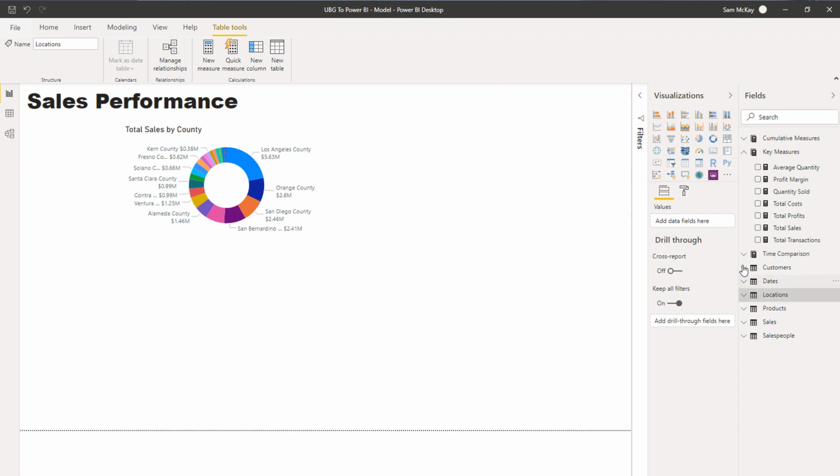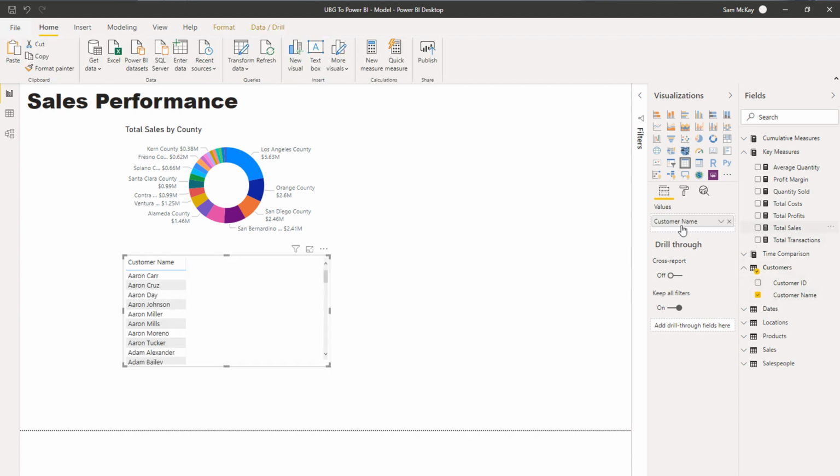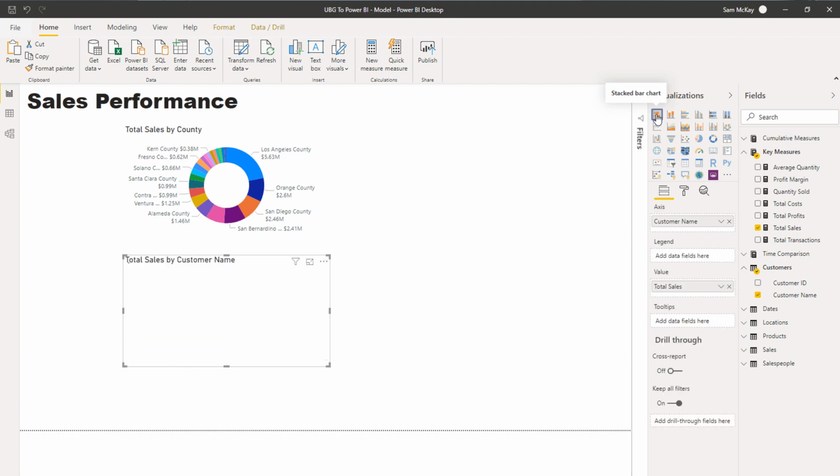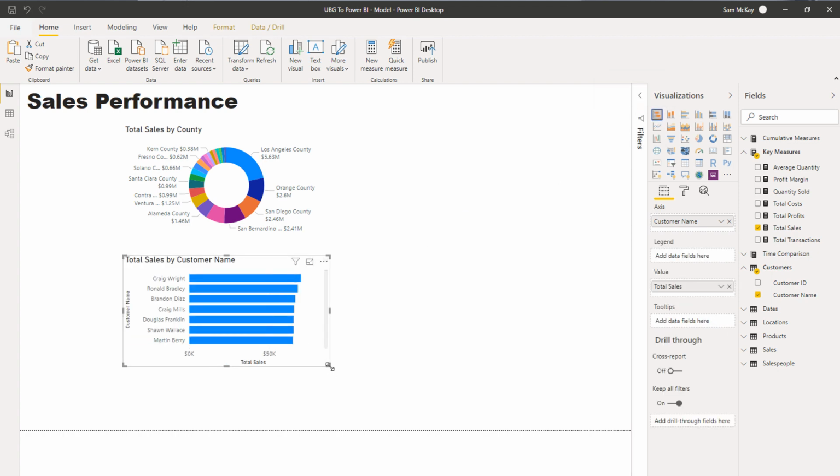Okay, and then let's create a few more. What I'm going to do is have a look for my customers, and I'm going to drag my customers out here. That's going to create a table. I'm going to grab my sales, put it next to it, and then I'm going to turn it into a stacked bar chart in this section here.